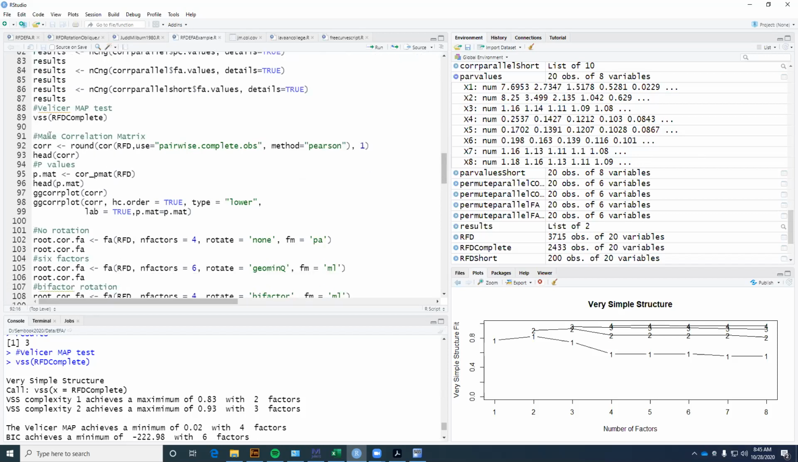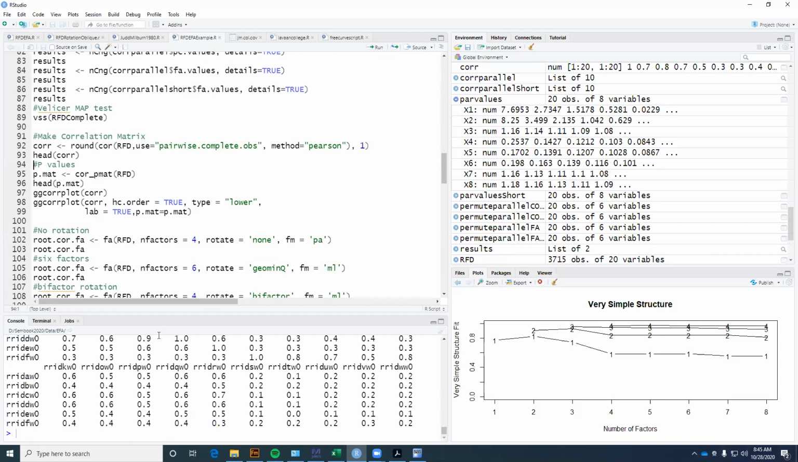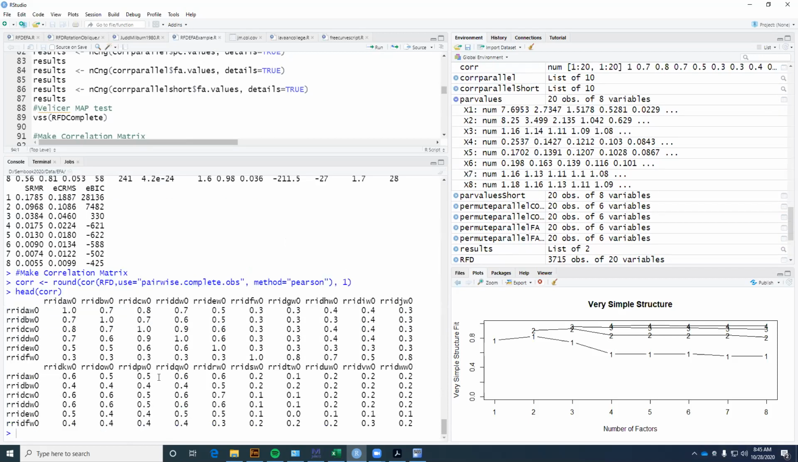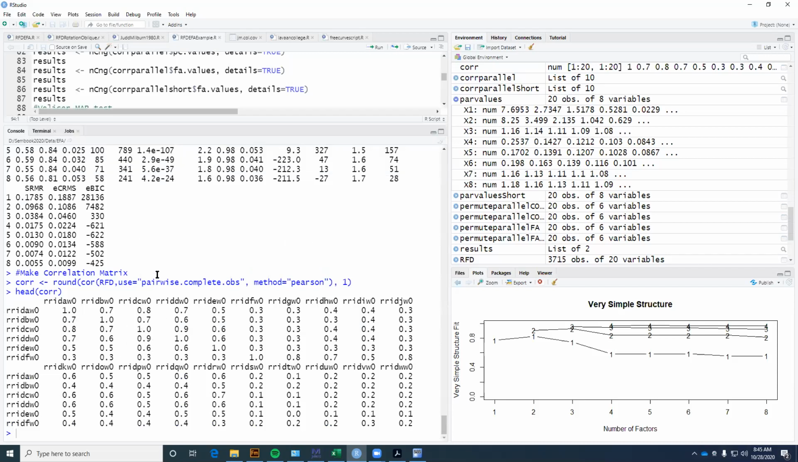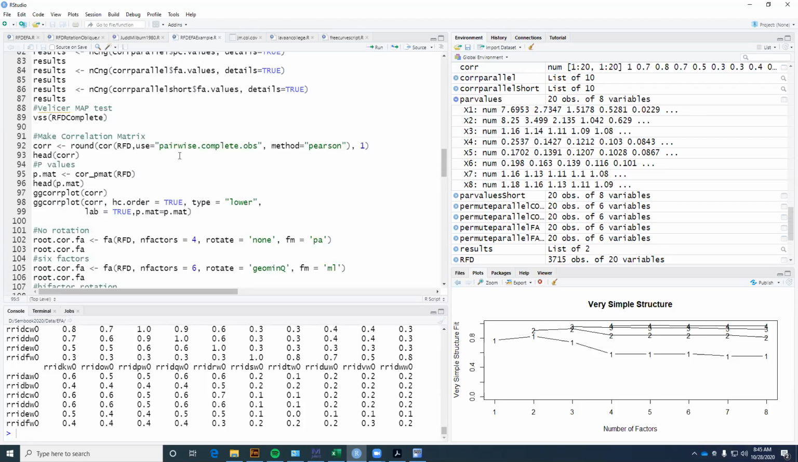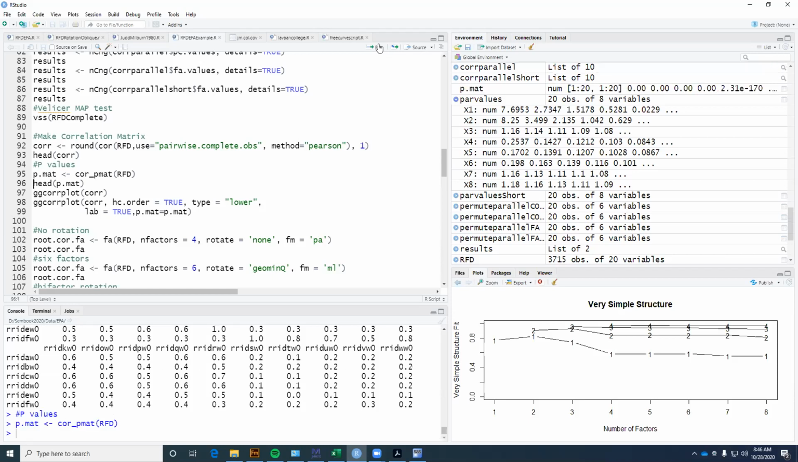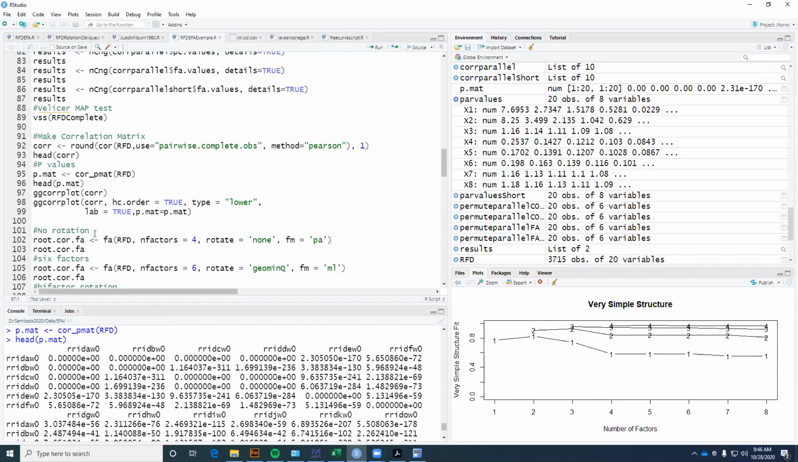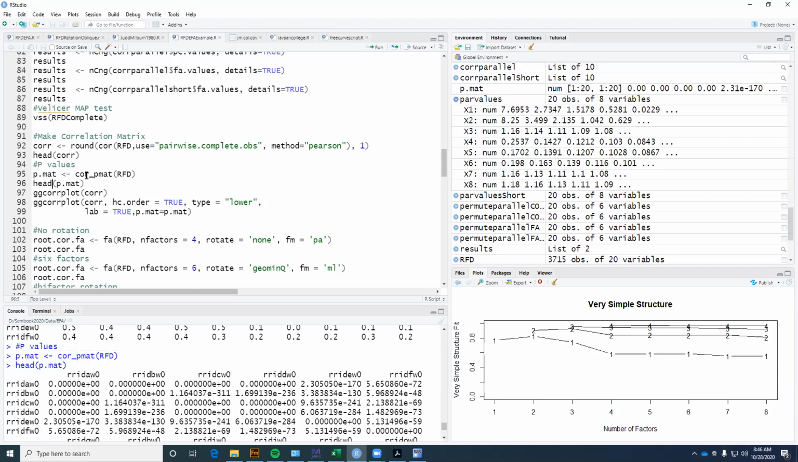If I want, I can make a correlation matrix of the reasons for drinking data set, and I can use that based on the pairwise complete observations, and I can request Pearson correlations. I'm making this data set because I'm going to do some factor analyses. And I can look at the correlation matrix that I made. It has ones on the diagonal, that's nice. And off diagonal, I have 1 digit of correlations. And I can also produce the statistical significance levels of all of those correlations by the corrpmat function.